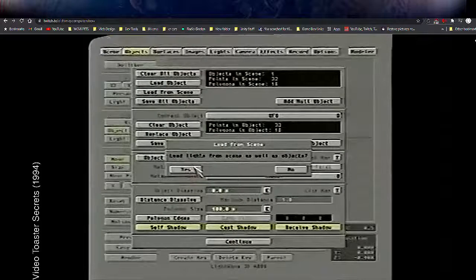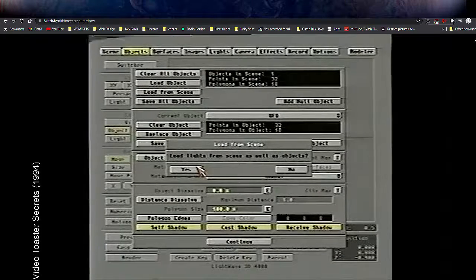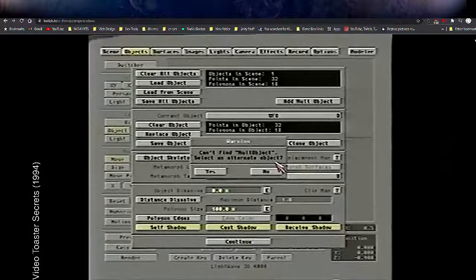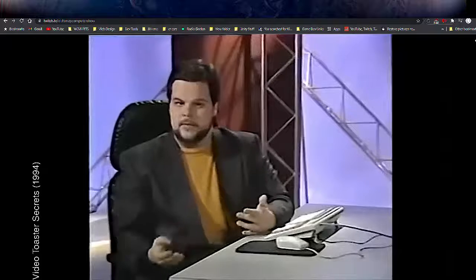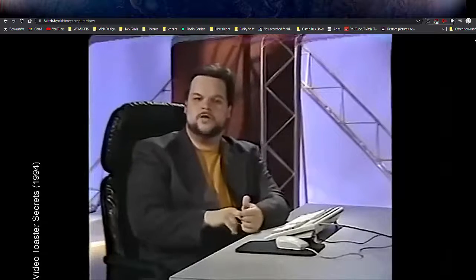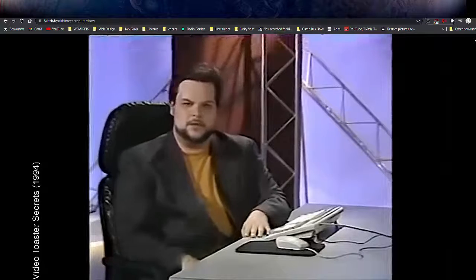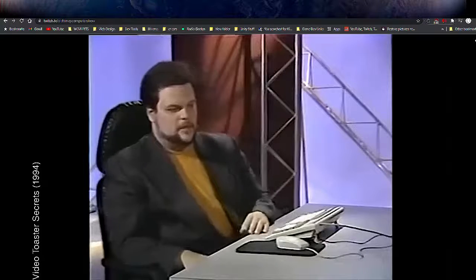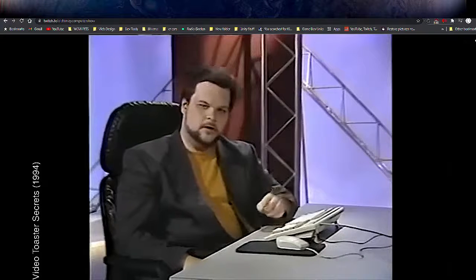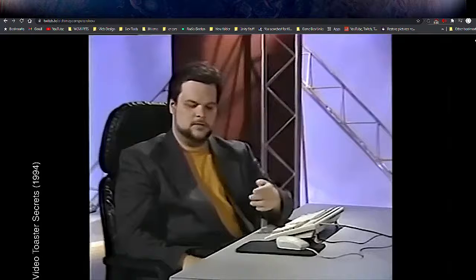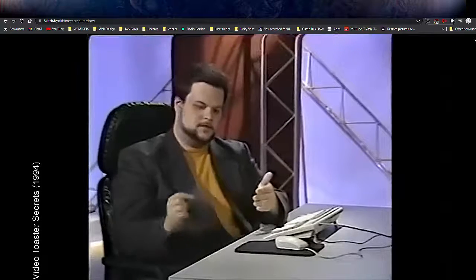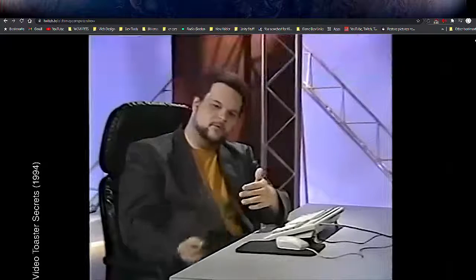So hit yes. And then in 3.1, it's going to come up with a little error message telling you that it can't find a null object. Do you wish to select an alternative object? And the problem is it's looking for an object called null object, but the 3.1 software deletes the object called null object. But if we tell it not to select an alternate object, if we hit no here, what it's going to do is, this is what happened in any scene. If you tell it don't select an alternate object, it replaces the object with a null object.